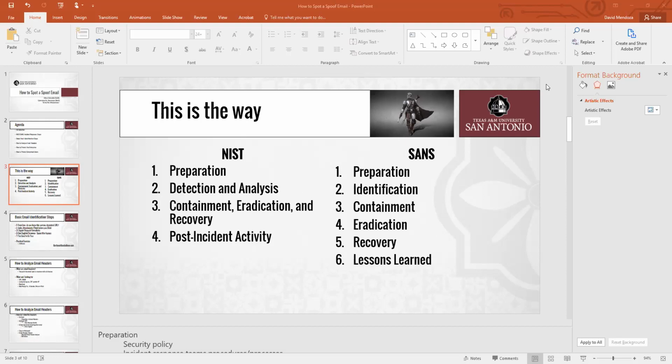Next step is, in NIST, combined, but in SANS it breaks it down: containment, eradication, and recovery. Containment means you isolate the threat, eradicate means get rid of the threat, and recover means you bring the user back to the service prior to the attack or the incident. Make sense? Excellent.